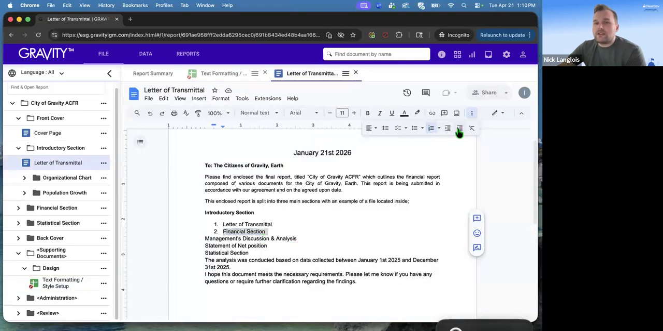You can see that when I click, it now goes to 1A, right? So just using that increase or decrease indent button to control the list numbering level. Okay. Now I'm going to turn this off because I want to show you something else as well.